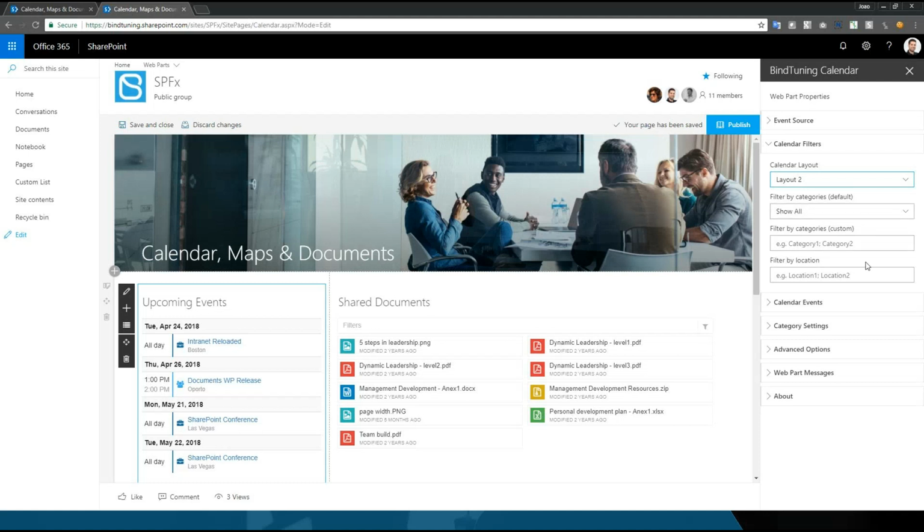Then we have all the options that we have in the classic version, like the filtering by category. You can filter by the default categories of the SharePoint calendar, or by your own categories, or by the locations of your events.